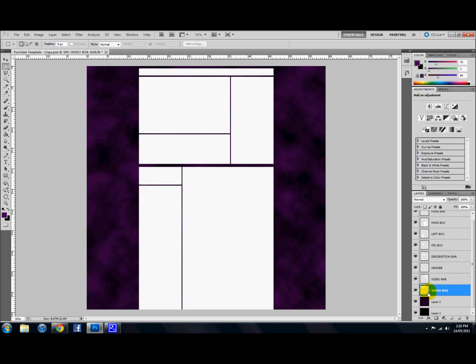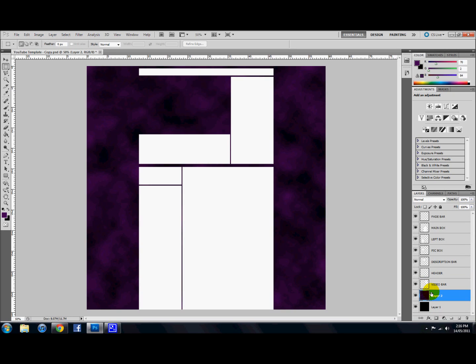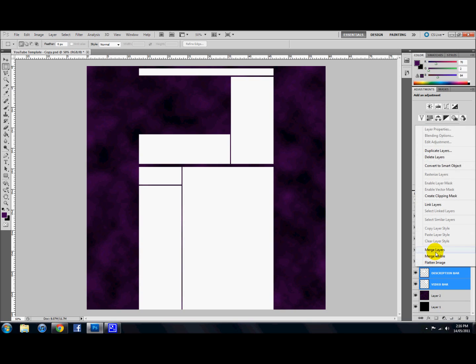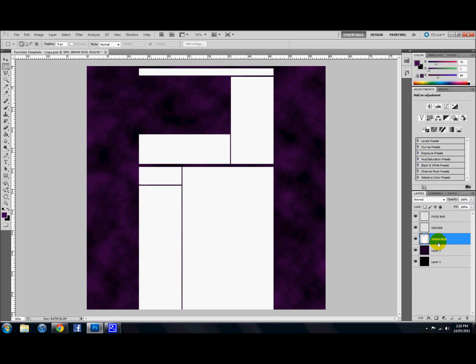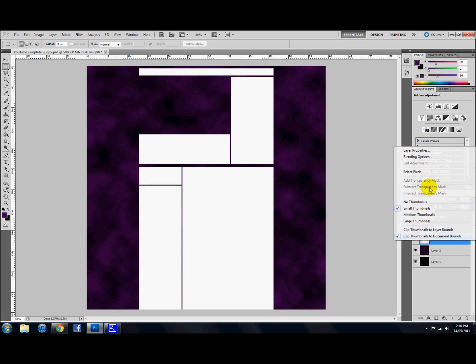Now, next thing I'm going to do is delete the video box, just because I don't really see a point in having it there. And then I am going to drag the header, the top box, this bit here. I'm going to drag that layer up to the top, and then all my other boxes I'm going to merge together. So just by clicking one and then holding shift and clicking another one, and then you right click, merge layers. I'm just doing this because I find it easier to edit them when they're all together, because you just get it evenly. So then you just right click, blending options.